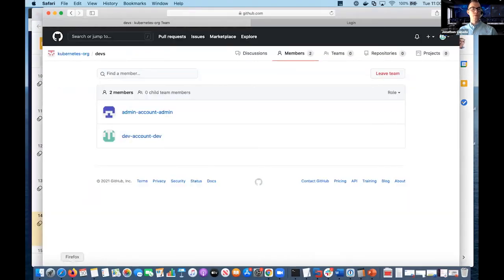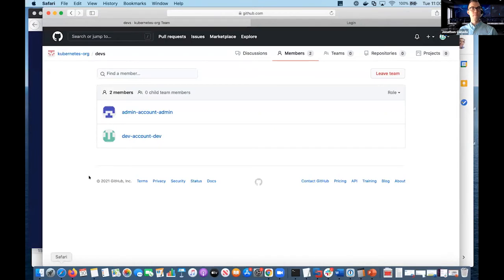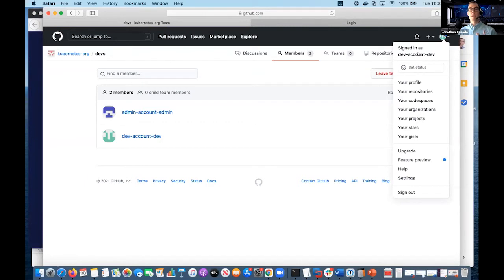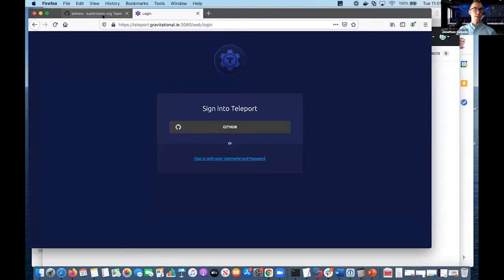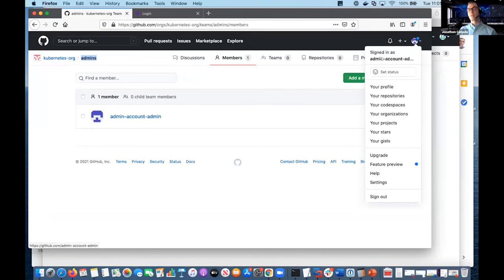I have two web browsers that I'll be primarily working from. In this Safari web browser, this is where I'm logged in as a dev user, named dev account dev, nice and straightforward. And you can see that this user is a member of the Kubernetes organization, and their team membership in GitHub is this team called devs. If I go over to my Firefox browser, this is where I'm logged in as my admin user named admin account admin. And you can see also a member of the Kubernetes organization, and their team membership within GitHub is this team called admins.